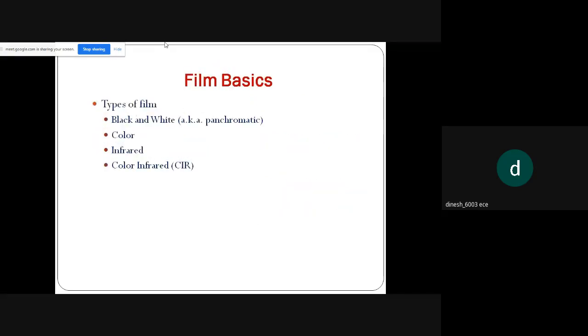Film basics. There are 4 different types of film. One is black and white, otherwise called panchromatic. Second, color. Third, infrared. Fourth, color infrared. Depending upon the application or service needed, these are chosen. And with respect to time, from the First World War till today, or from the 19th century till today, these were used at different time periods.